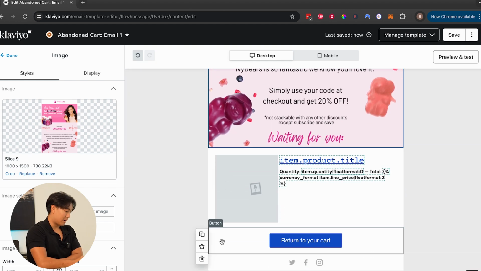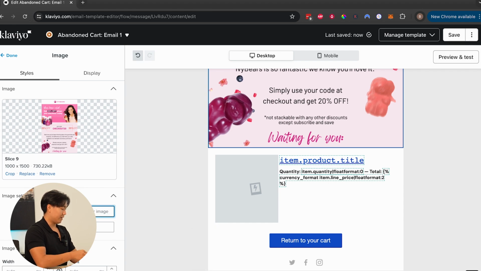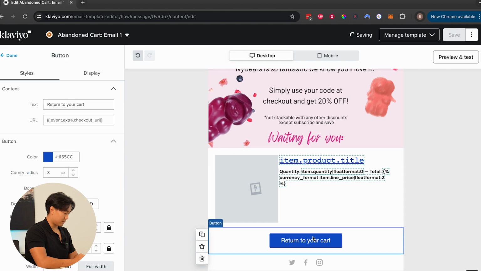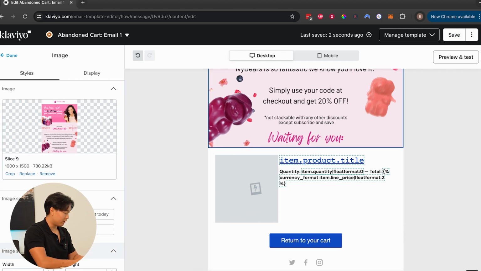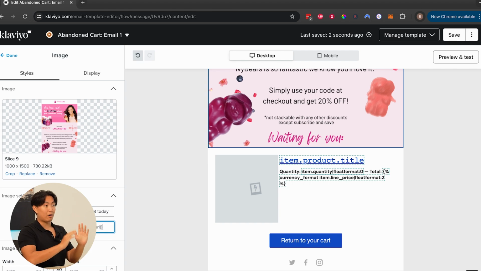And then obviously we're gonna update the buttons as well and the alt text. So alt text is complete your checkout today for 20% off, something like that, right? And then we're gonna add the link address to be the same CTA link as here, which is event extra checkout URL. So this way it takes people directly back to their checkout so that they don't need to go to the product page again, add whatever they want to cart, and it's gonna be a whole process, right? So this way it sends them straight back to checkout.